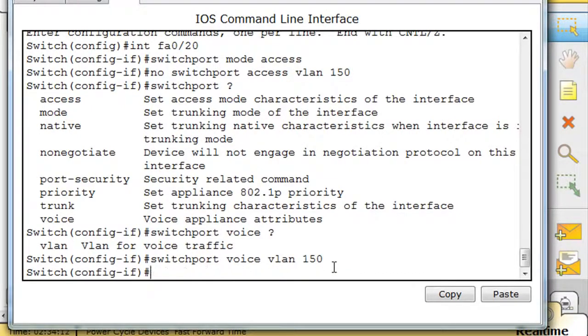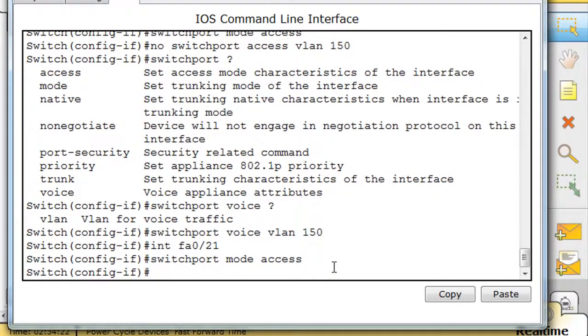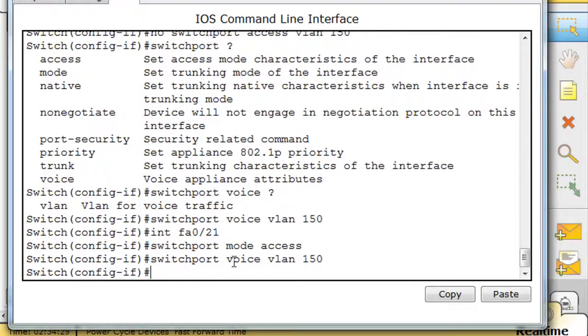So what we'll do is we'll say interface FA0/21, right? And then I'll up arrow to switchport mode access, and then switchport voice VLAN 150. So now we've made port 21 switchport mode access, switchport voice VLAN 150. So now we have a second port for voice.